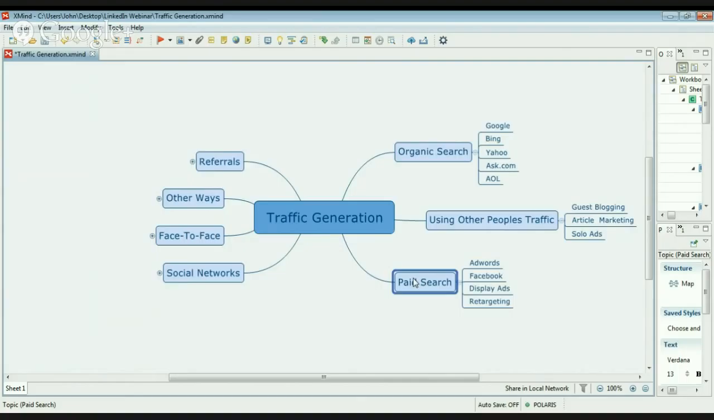The next area, and the reason why Google makes so much money, is paid search. It's also called pay-per-click, PPC, AdWords. Google started the AdWords program from the beginning, and that's what enabled them to become the billion-dollar company that they are.